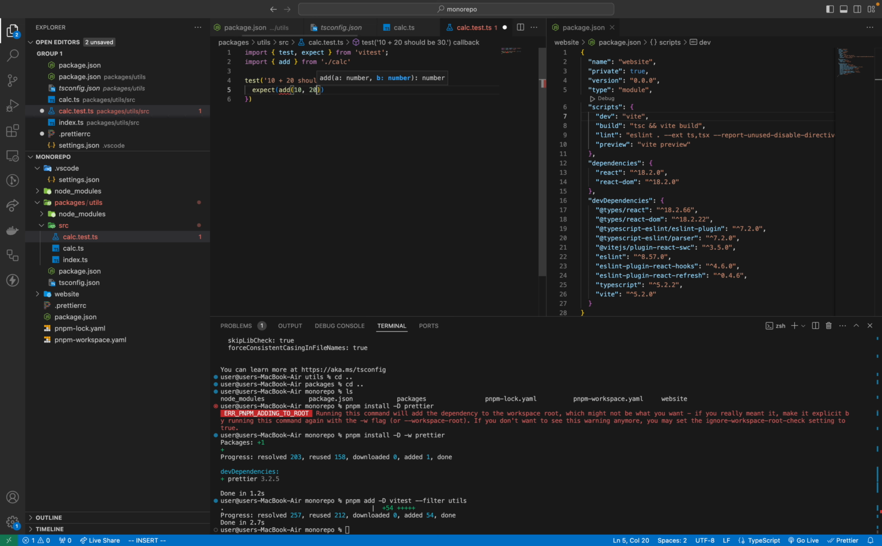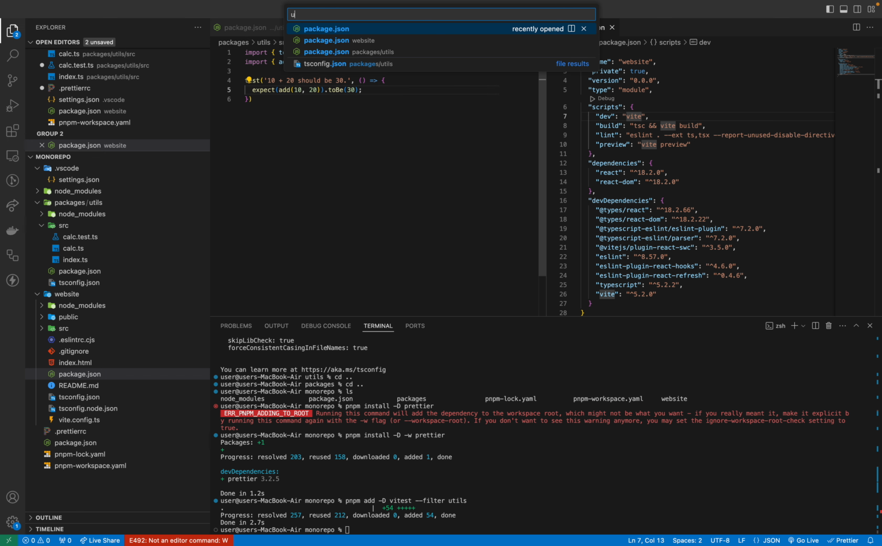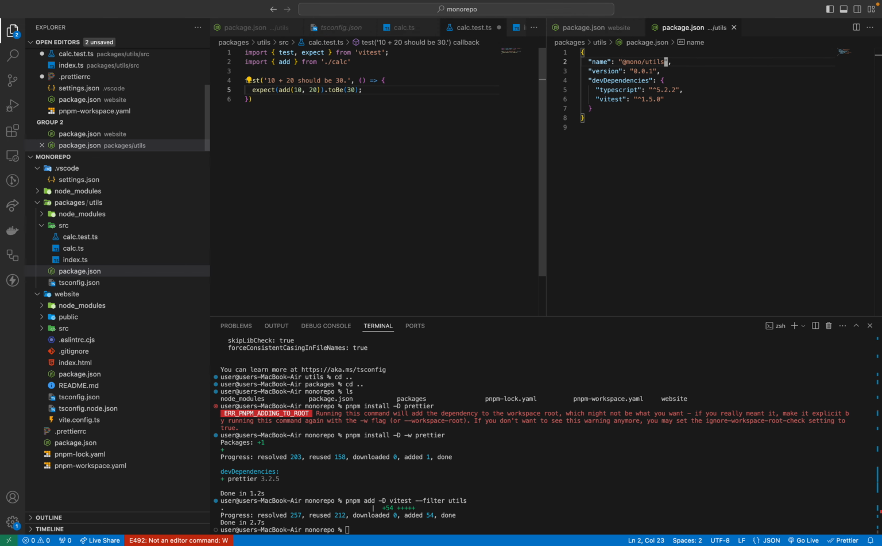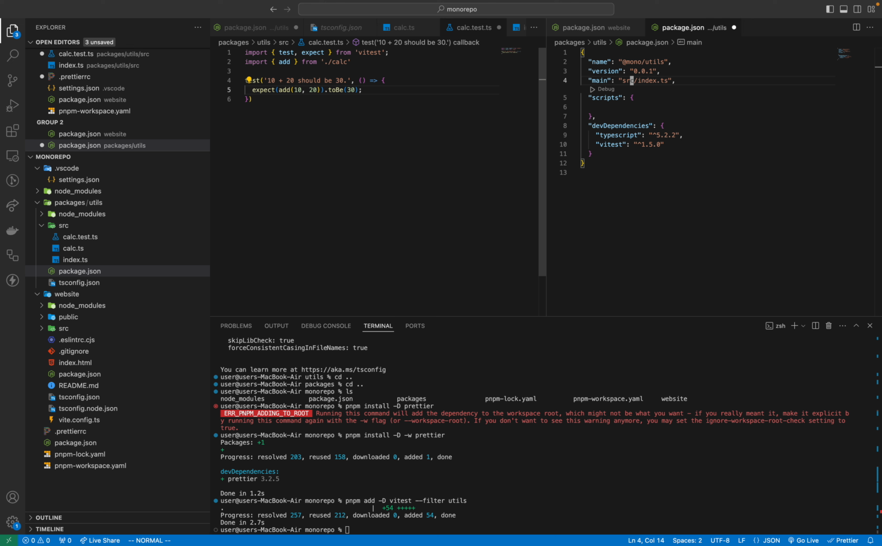Expect add 10 20 to be 30. And in the package.json file of utils, we're going to add a script. We also need to add a main file, index.ts. It's going to be used when we import this file from our website project. I will explain more later.